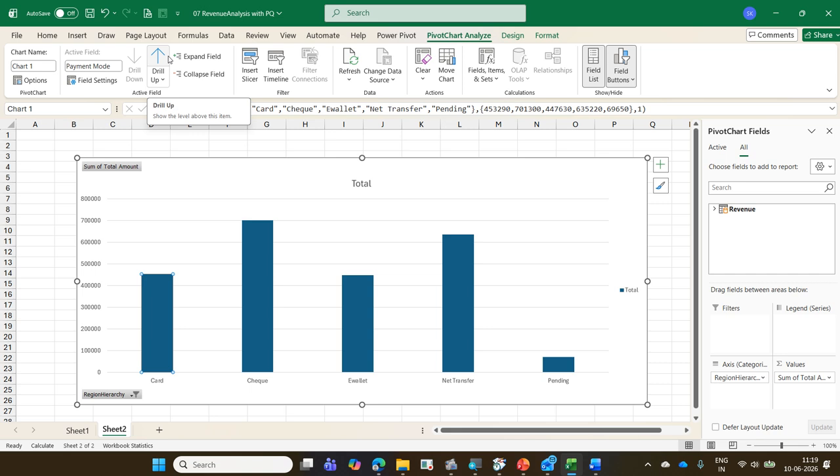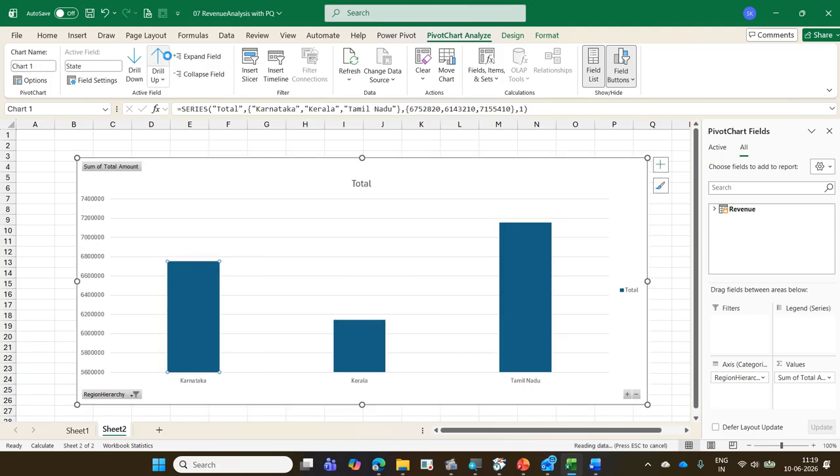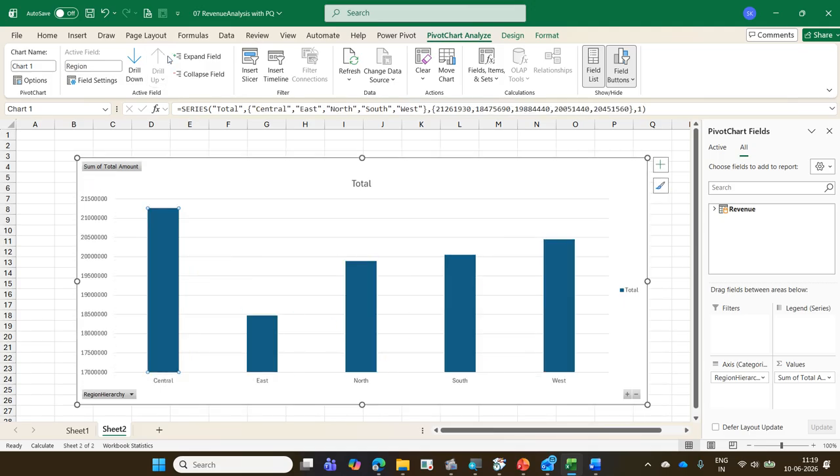Drill up. Okay. So it can be any chart. It can be a bar chart. It can be a column chart. It can be a line chart, pie chart, table. ஒரே chartல you can display multiple values like this.